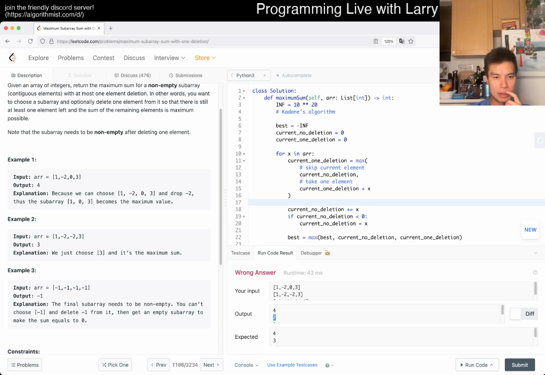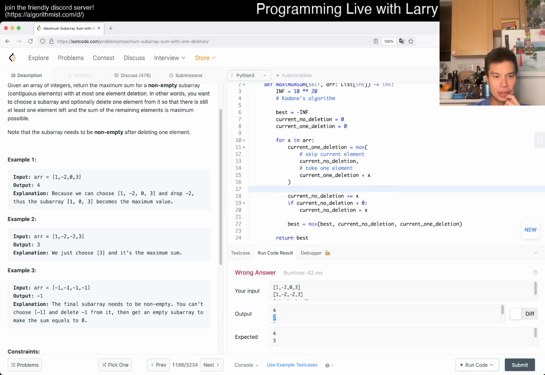2 is definitely wrong. How does this get 2? So current one deletion after 1 element, it's going to be 1. We skip the -2, so it's just going to be 1 here, right? And then this is going to be -1. Oh, we don't have a.